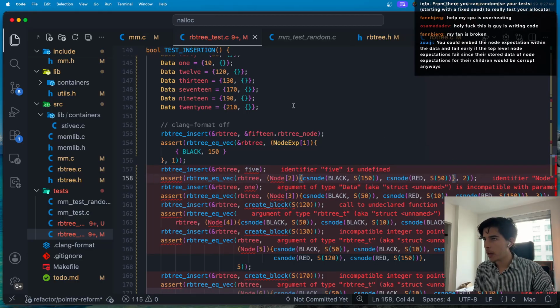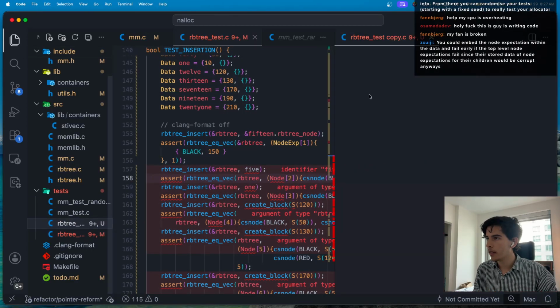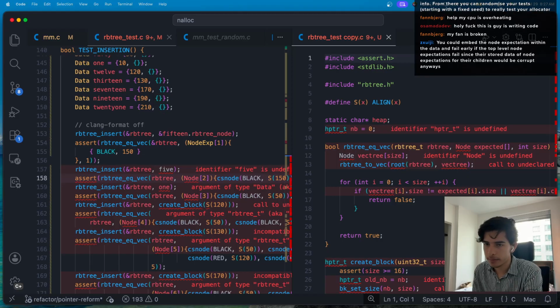So yeah, I actually want to have this thing over here. Yeah, let me see. Fambieg, welcome to the chat again. Hell, my CPU is overheating. Oh, dude, what happened? Only this guy is writing code. Indeed. My fan is broken. Oh no. That's really bad.